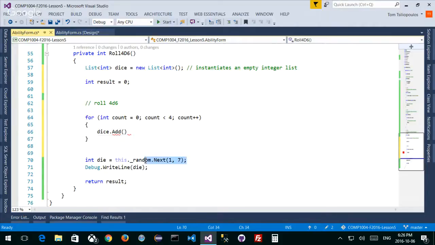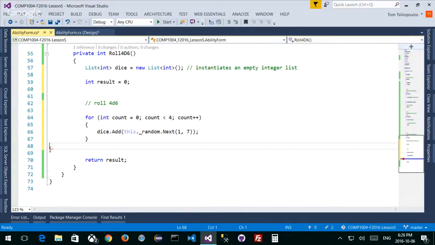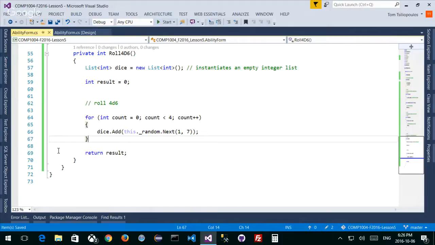So I'm going to take this part. I'm going to cut this part out right here, put it over here, and I don't need this anymore. And I don't need this anymore, right? I'm going to put that debug dot whatever later on. So what is this going to do? It's going to go through the loop 4 times, and it's going to add 4 numbers to the list. That's what it's going to do, yeah?